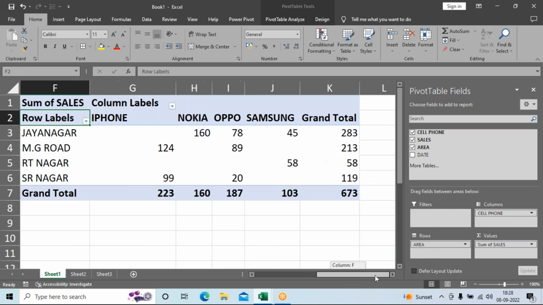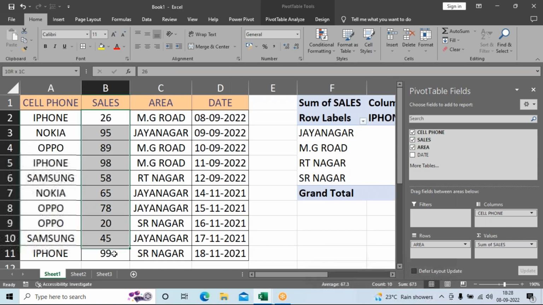See, now the pivot table is arranged. Again, I'll repeat: cell phones are in the column field. Sales is what? Values. In the sales, values are there. That's why I should put it in the values only. The sales, you should keep in values. And then what about the area? The area, it is in which field? In the row.